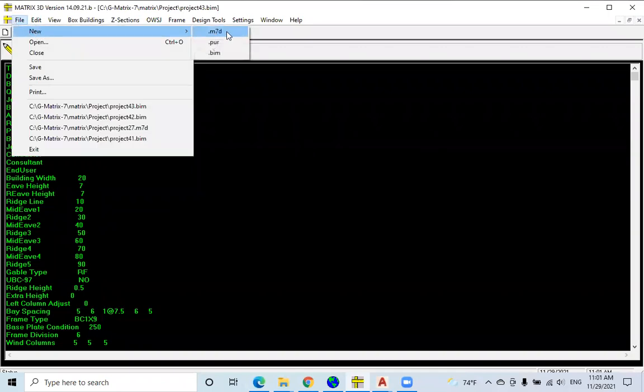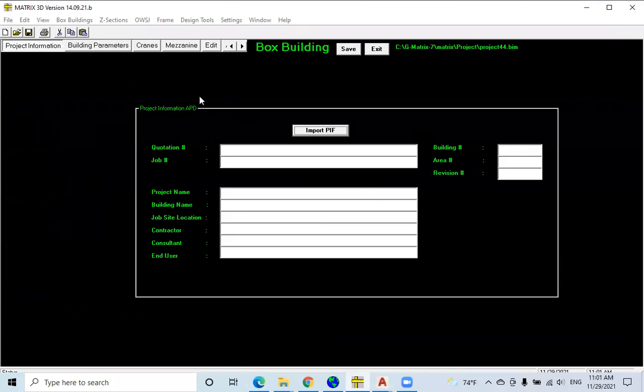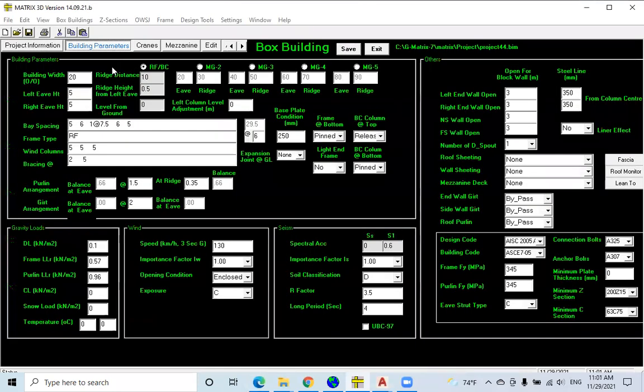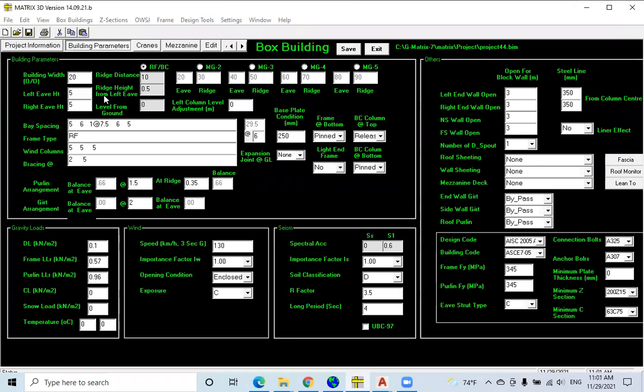Now we are going to explain the multi-gables. I'm going to start a new file, a BIM file. I go to the building parameters, first page, which is optional, not mandatory. And then, as we stated before, there is the rigid frame, multi-gable 2, multi-gable 3, 4, and 5. So let us start with multi-gable 2, because 3, 4, and 5 are similar.